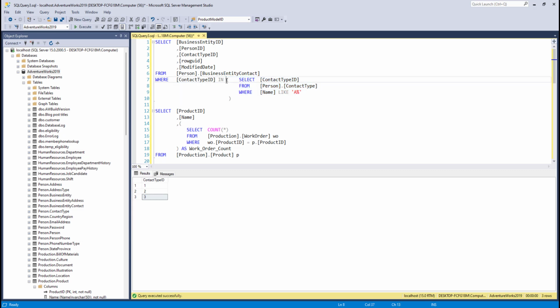And you can see that we've used the open and close brackets, and then we've got our subquery here, which is within the where clause. So that's quite a common and useful way of using a subquery.